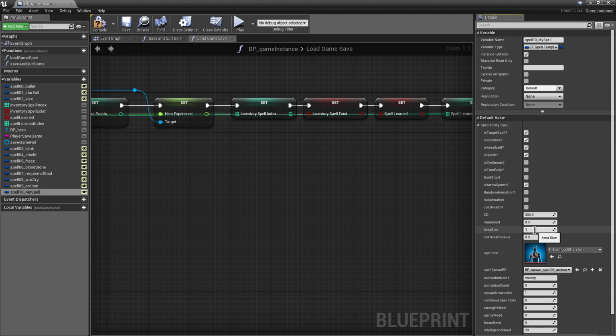If we set 10 or 50 or 100 as the area size, when a player releases a spell, he can get an area size on the mouse cursor and then aim at the target to fire his spell. Now our custom spell, my spell, is not an area spell, so we set it false.